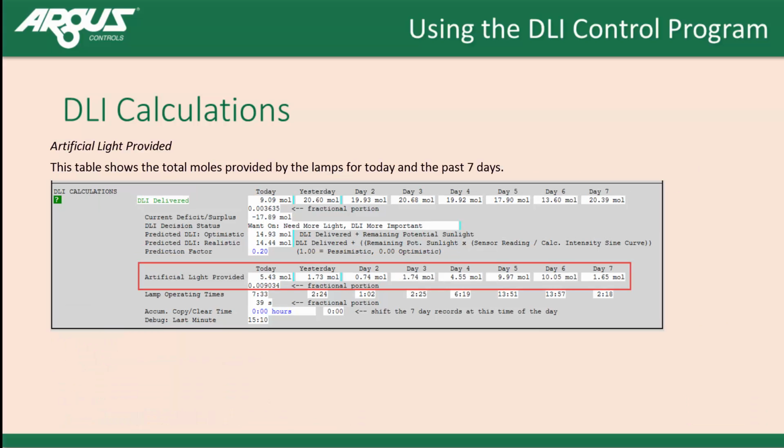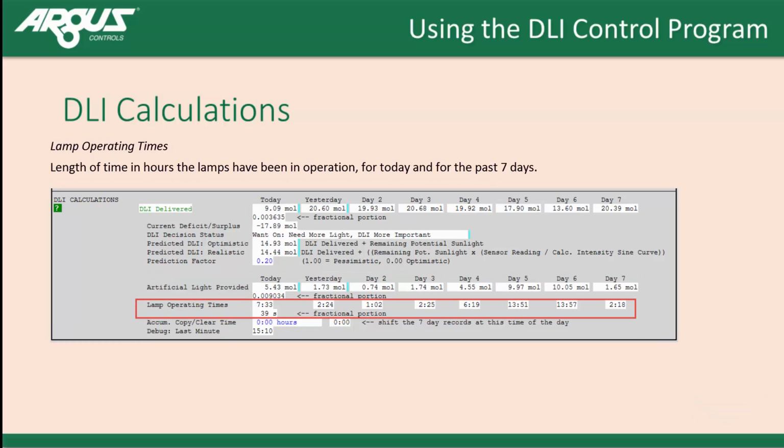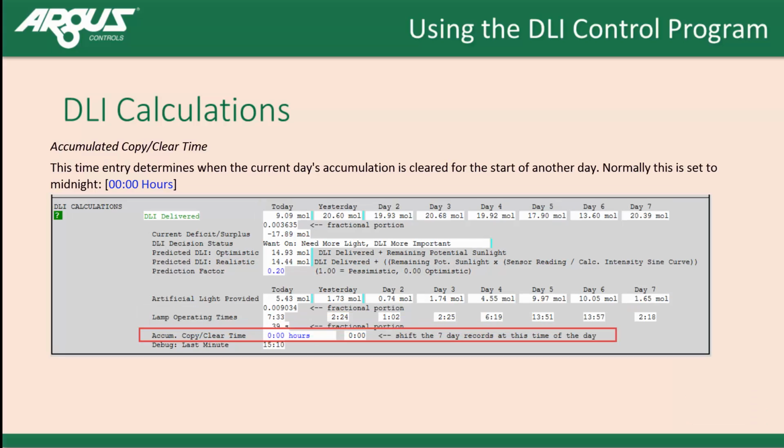Artificial light provided. This table shows the total moles provided by the lamps for today and the past 7 days. Lamp operating times. Length of time in hours the lamps have been in operation for today and the past 7 days. Accumulated copy clear time. This time entry determines when the current day's accumulation is cleared for the start of another day. Normally this is set to midnight.